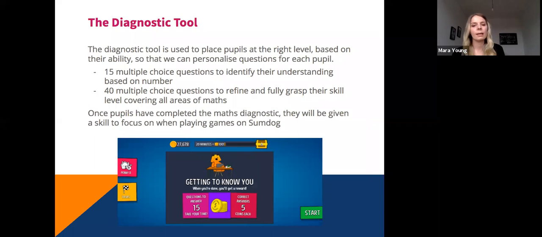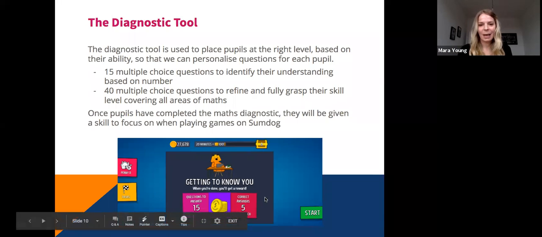So it's great for identifying where they are. Obviously, it's a snapshot of when they've done it, but it's getting to know you. It's Sumdog getting to understand where they are. When they've completed that, we will give them a focus skill to work on. So that's part of free Sumdog and subscription. So basically, you can put your feet up, sit back and relax. Sumdog's assessed them, marked it, and given them some learning to do there. And we don't present it to the children as a test. It's just getting to know you.